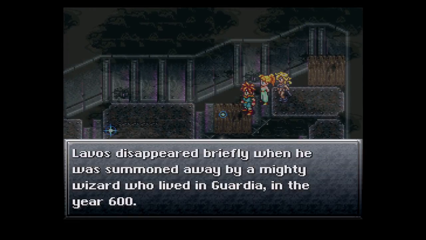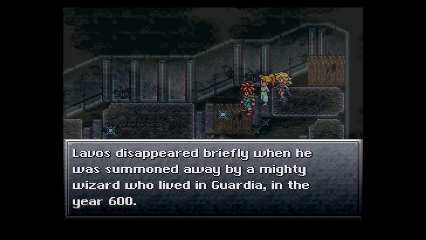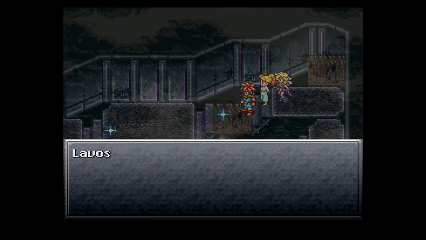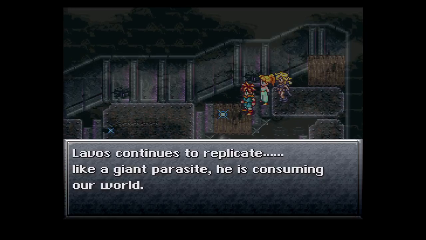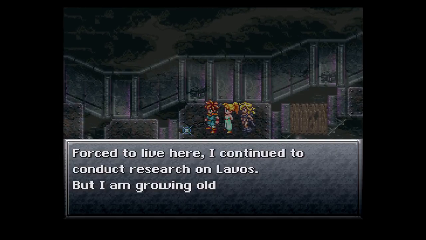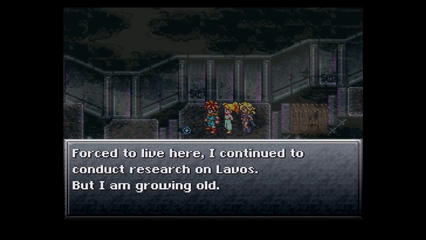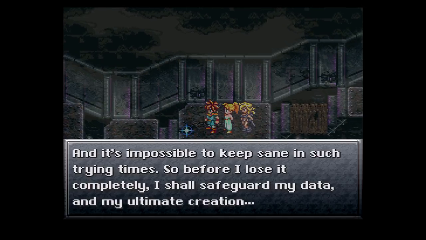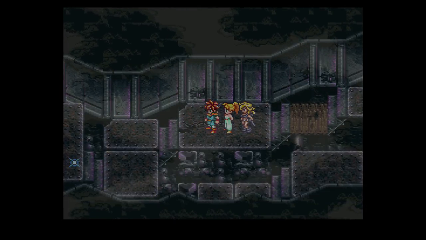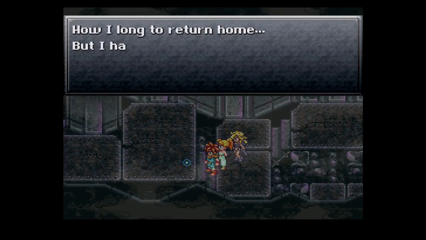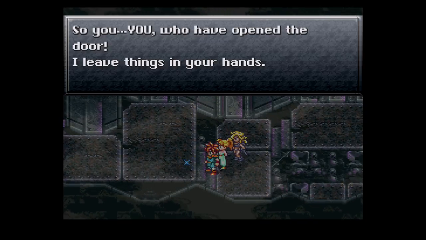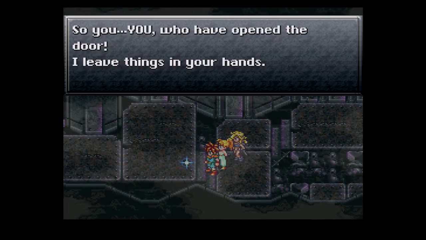Lavos disappeared briefly when he was summoned away by a mighty wizard who lived in Guardia in the year 600. In 1999, Lavos claims this area and reigns from high atop Death Peak. Lavos continues to replicate. Like a giant parasite, he is consuming our world. Forced to live here, I continue to conduct research on Lavos, but I am growing old. It's impossible to keep sane in such trying times. So before I lose it completely, I shall safeguard my data and my ultimate creation. How I long to return home, but I have grown frail. So you who have opened the door, I leave things in your hands.